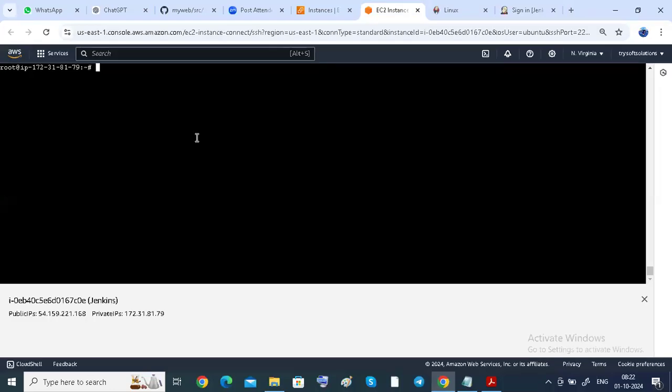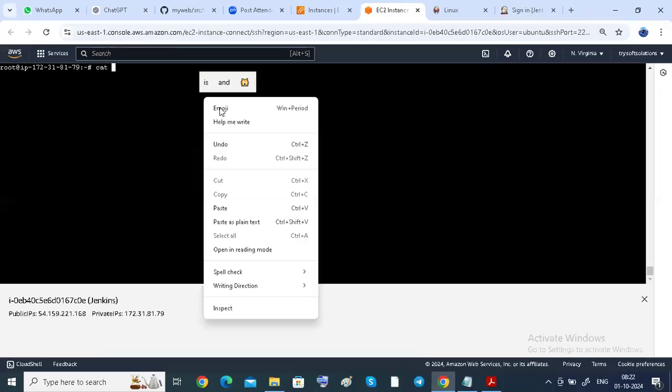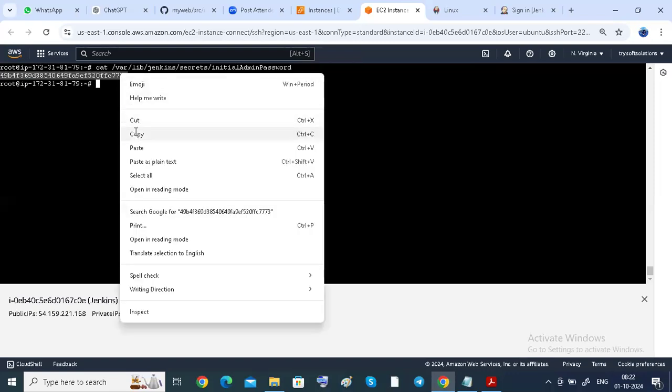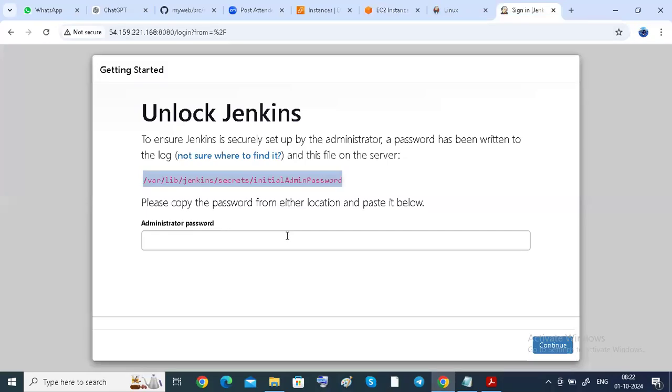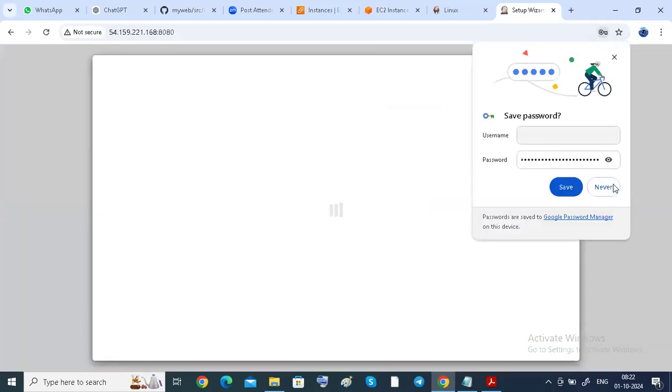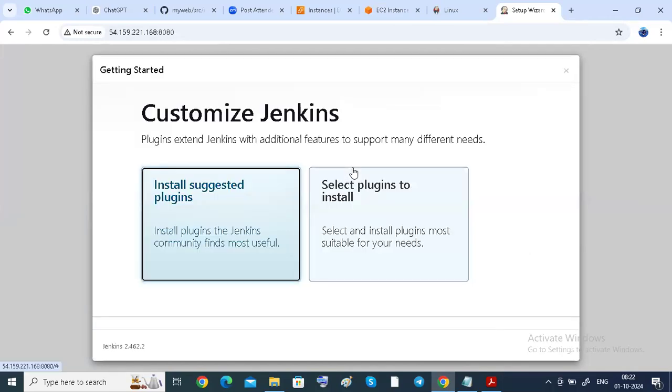Okay, so I'm going to give cat and the path. I want to see that password. See here, now this is the password. It will be generated for security. Okay, so I'm going to paste it here. Then you can create the registration password and set up your administration. It only comes at the initial stage, guys. It will not come every time. See, you can click install suggested plugins only.